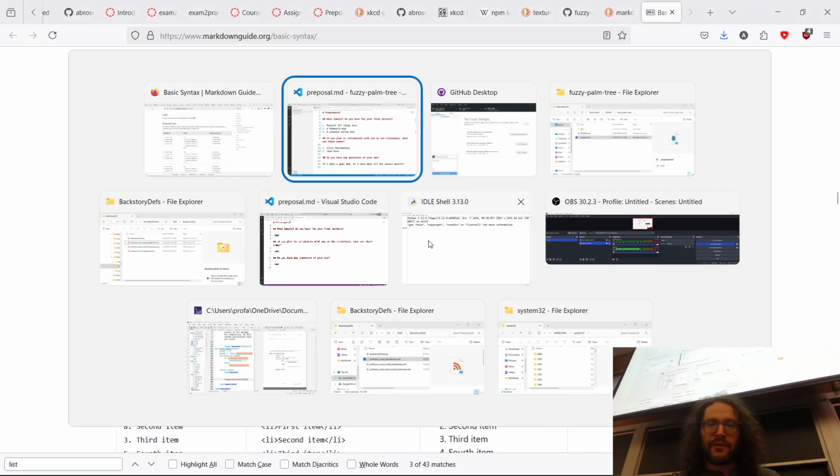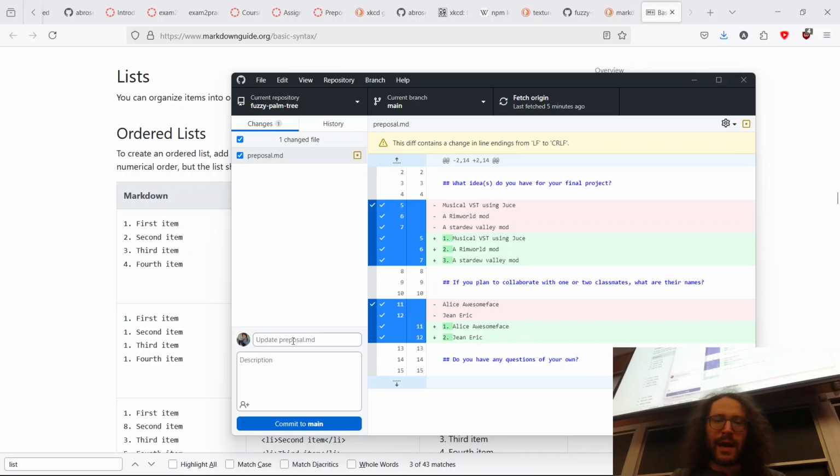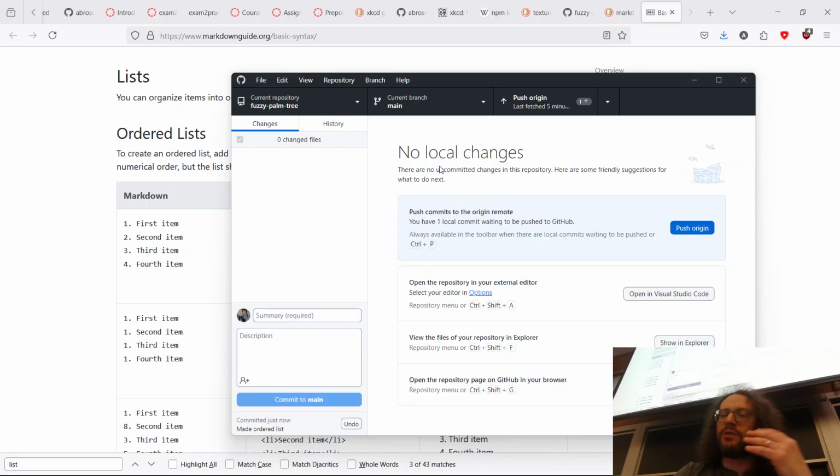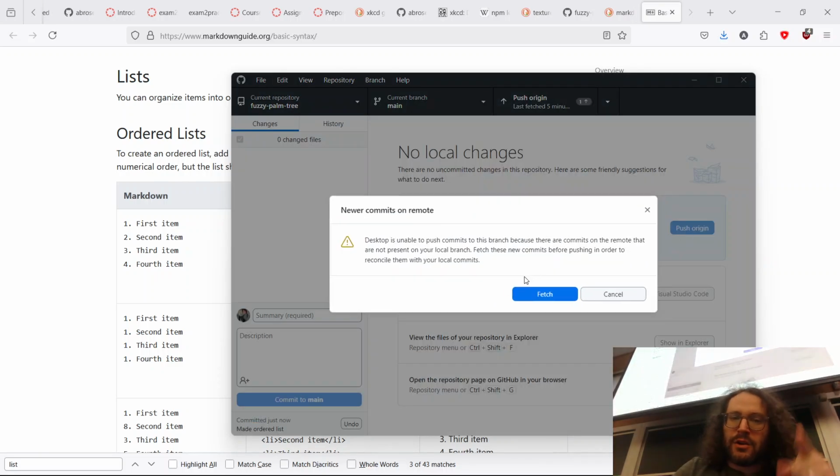Okay. So now she's like, great, I'm going to go ahead and make my change. Made ordered list. Commit. So notice that what I've committed here and what I've committed online are different. This is going to cause an issue, but that's the point of this entire exercise. Push origin. It's going to tell me there are newer commits on remote.